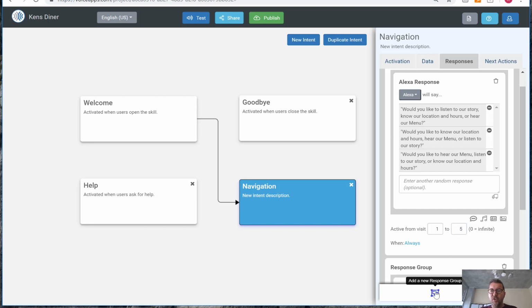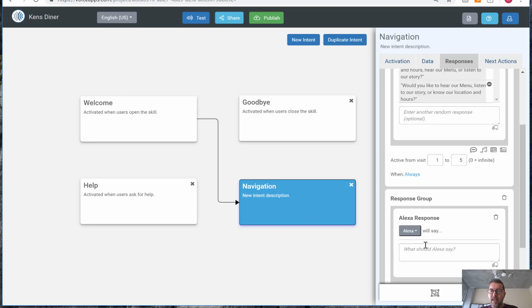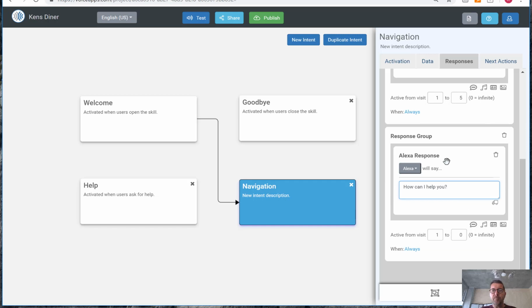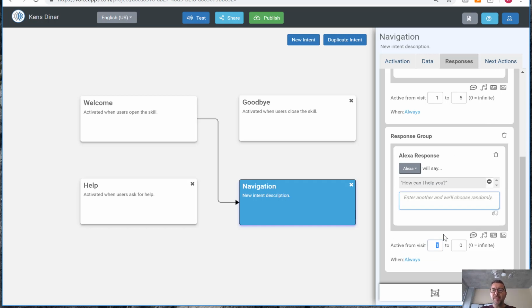We can now add in a new response, and the new response will just be, how can I help you? We'll want to make that active from our 6th visit to infinity. Again, now this makes our skill feel a little less robotic. We'll publish this up to our developer console and test it out.